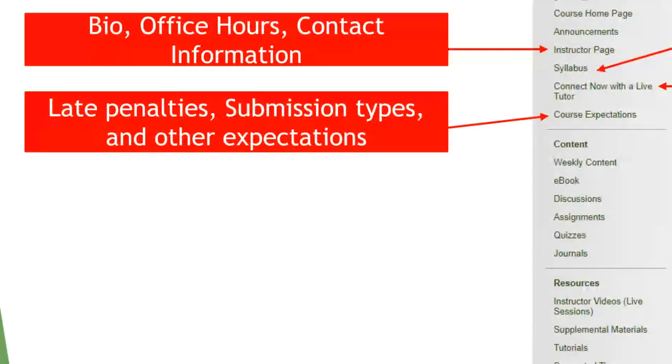Next, I have added a link on course expectations. The course expectations are where you can find the late penalties, what types of submissions I allow, like file types, and other expectations for the course. I will talk about the course expectations later in this presentation.